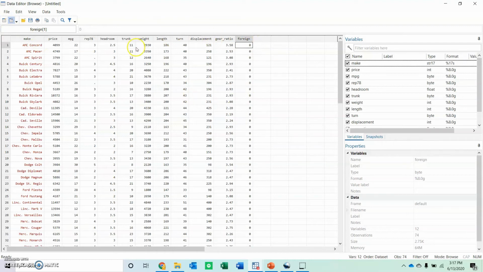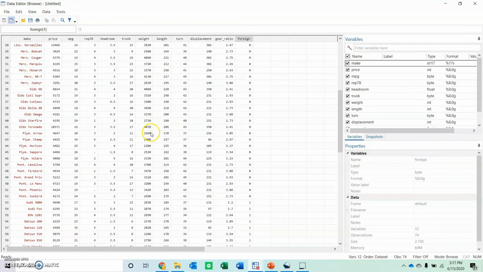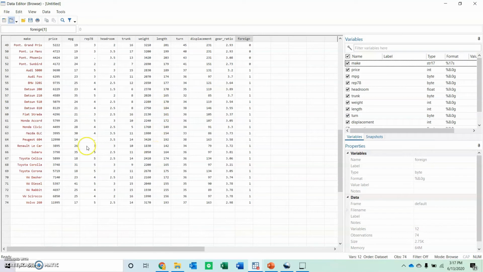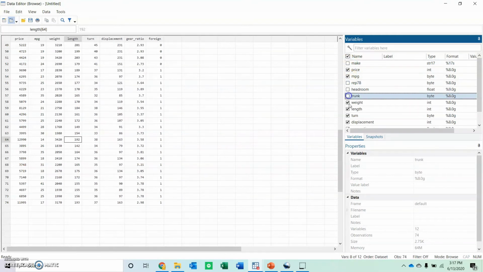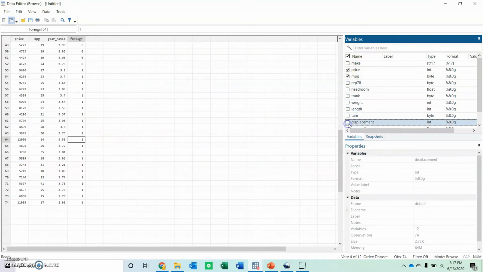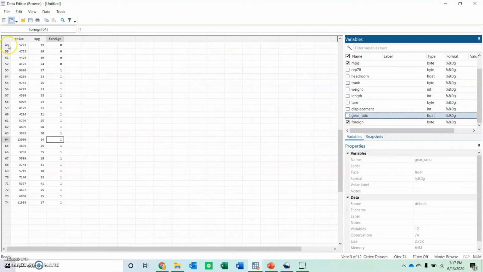So you can see each of the variables. And this data set has one missing variable. It's going to be a period. That's your missing data. So for this variable rep 78, there is missing data. You can see all the variables over here in the top right. If you don't want to know about make and you just want to know about price and miles per gallon, you can unclick and it gets rid of all the other ones. And then you're left with price, miles per gallon, and whether it's foreign or not.